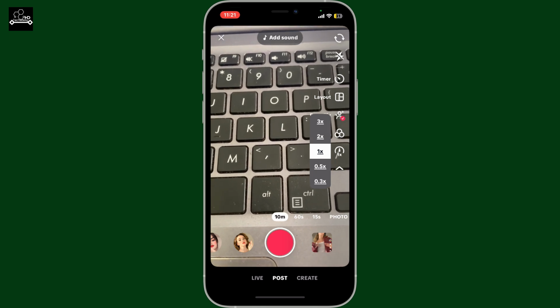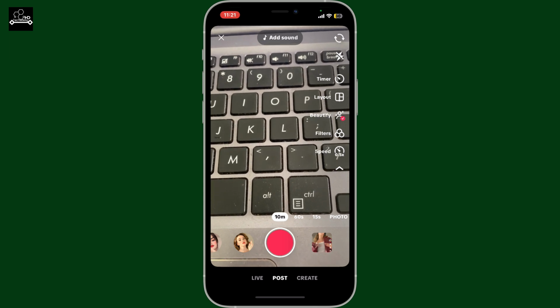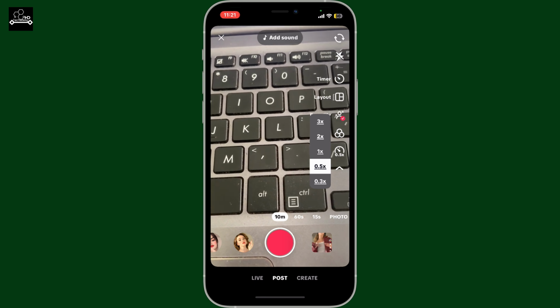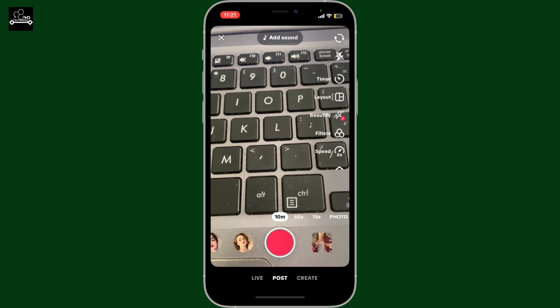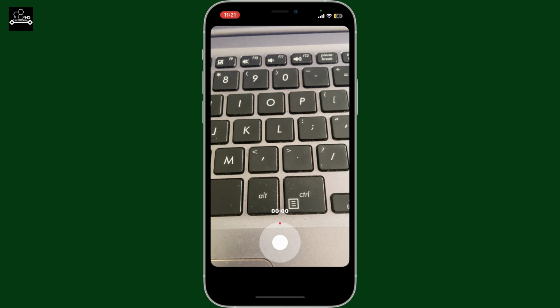If you want to slow down your video, you can go ahead and pick the 0.5 or the 0.3 options. If you want to speed up your video, go ahead and click on the 2 times or the 3 times option and then record your video by holding the record button and capturing your content.